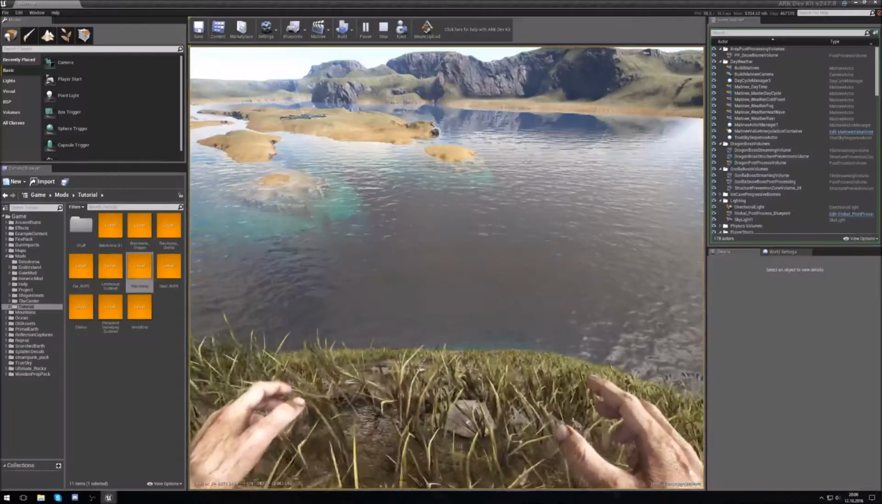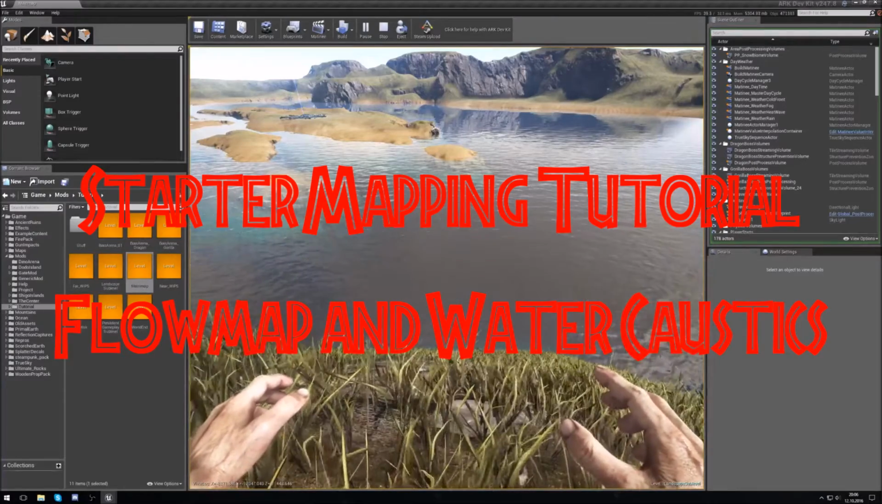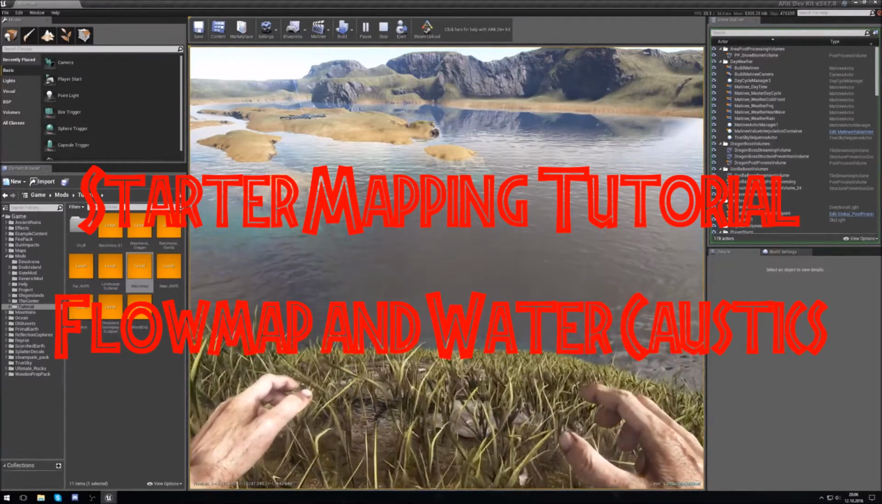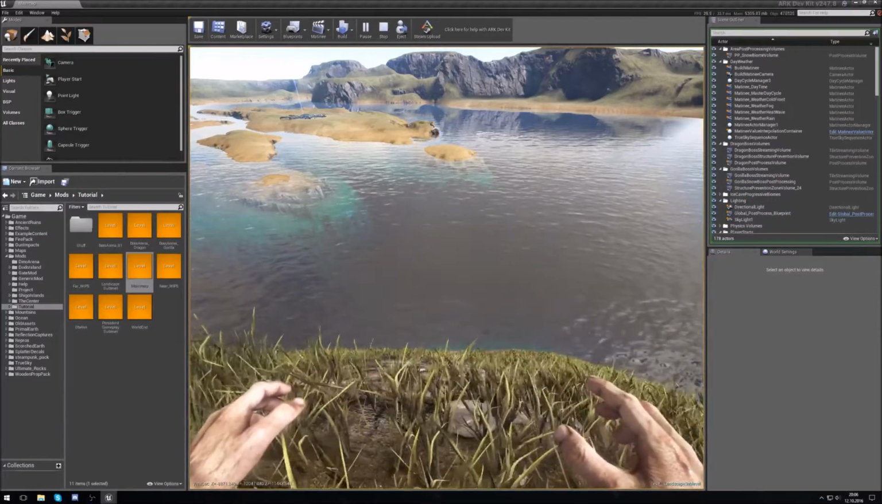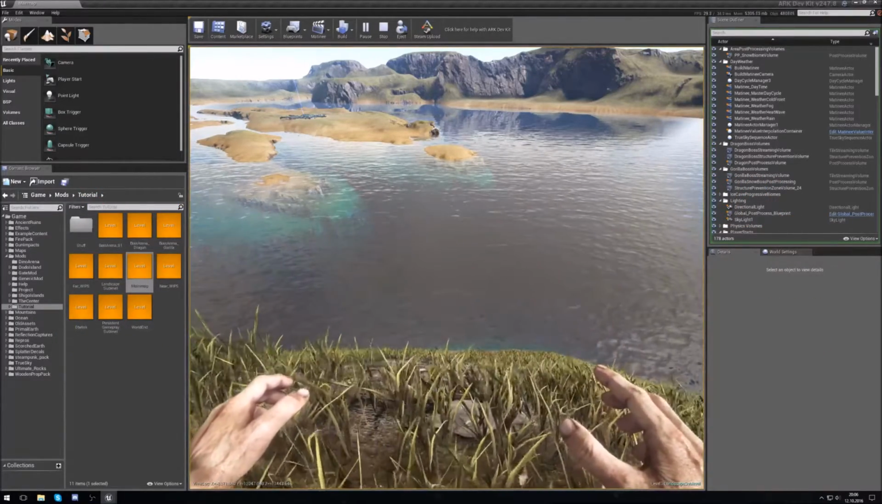Hello, this is Axilog, and this is the sixth part of the starter mapping tutorial. Today we want to talk about some water stuff like flow maps or water caustics.